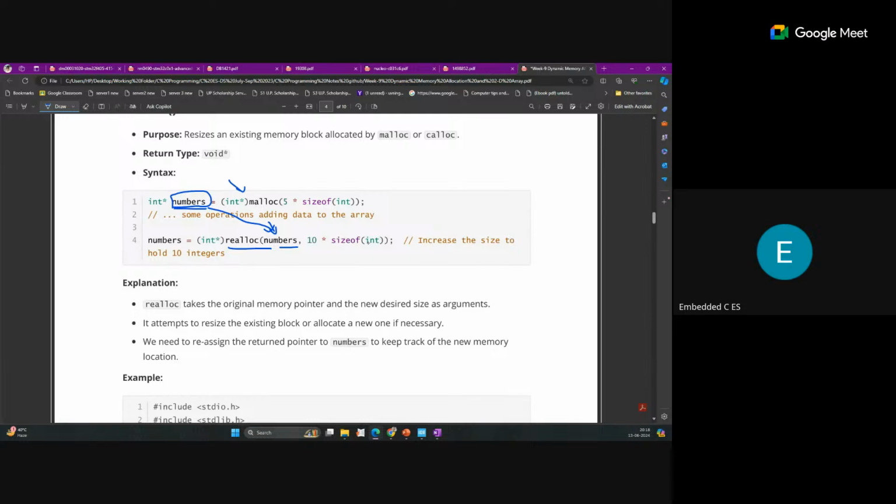So we will pass the pointer first, which contains the address of the previous memory block, and after that we will pass the new size. What is the new size of our memory block? Suppose previously we allocated 5 integer elements, but we want to increase this to 10 blocks. So we call the realloc function, pass the pointer, and pass the new size. That means the memory will be allocated 5 more blocks and added. If any previous data is stored in those 5 blocks, it will be retained. It will not be lost.